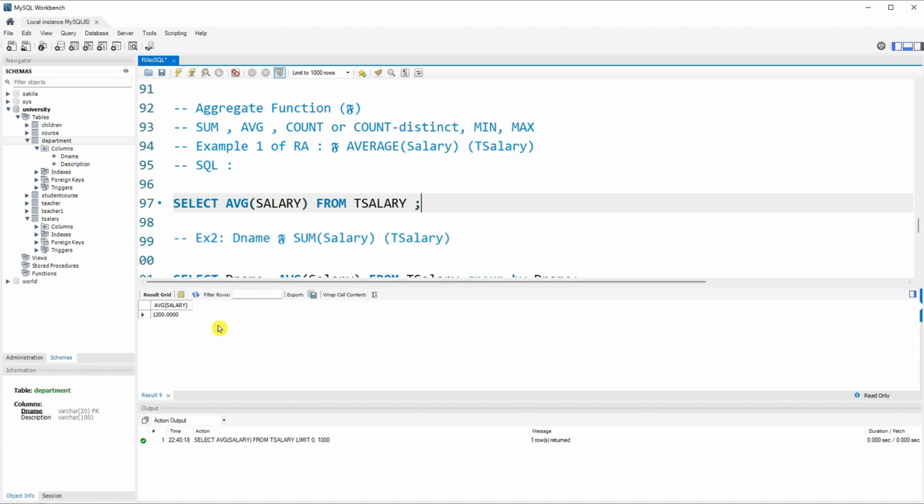Here is the result from this SQL query which performs the aggregate function average salary, which will return a single value. We can also give a name to the attribute. For example, we can give the name of the result of average salary as average. We can use the keyword as and the name of the new attribute is average salary. We can run it with the shortcut key Control Enter, so we get the attribute name average salary in our result.